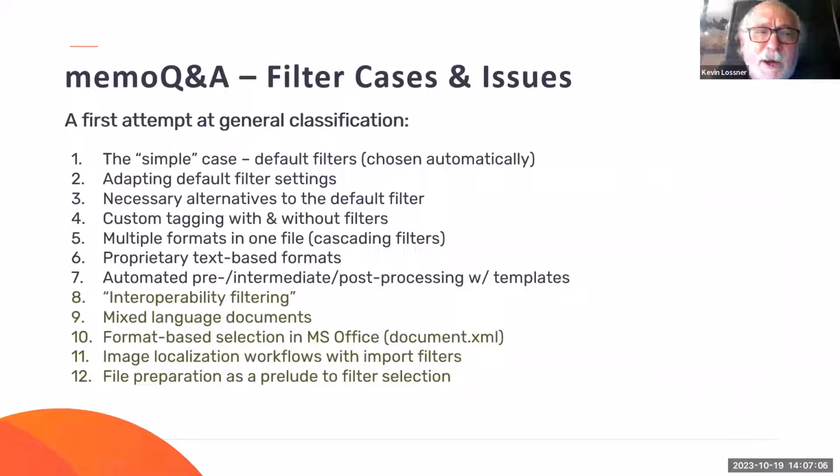Today, I don't have a lot of slides. This slide is a list that I made for myself of various cases in which memoQ filters get used and some of the issues. It's my attempt to classify the different scenarios that might be relevant to using filters for the average translator or project manager at an LSP.